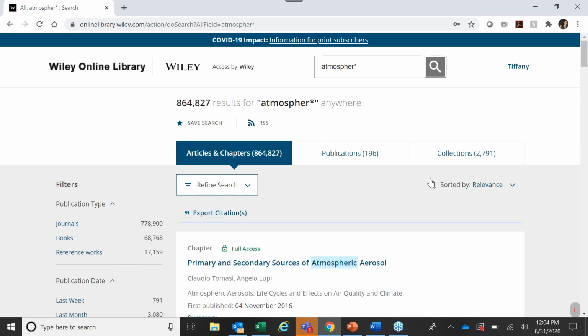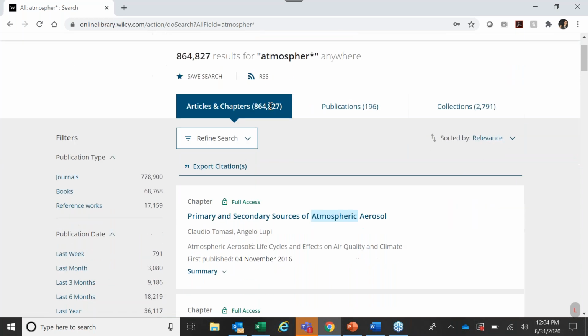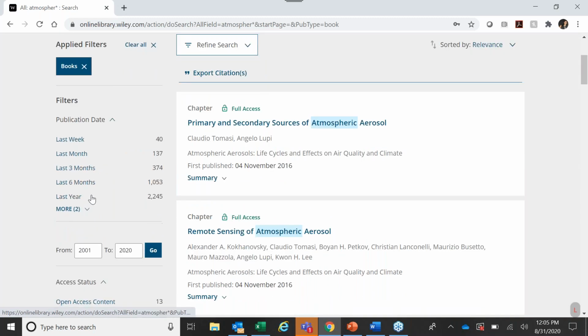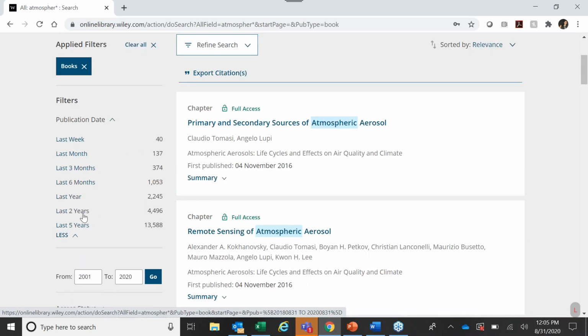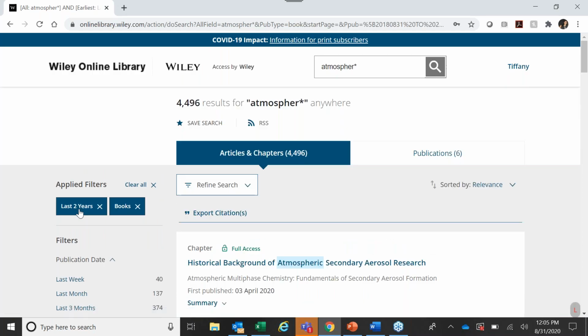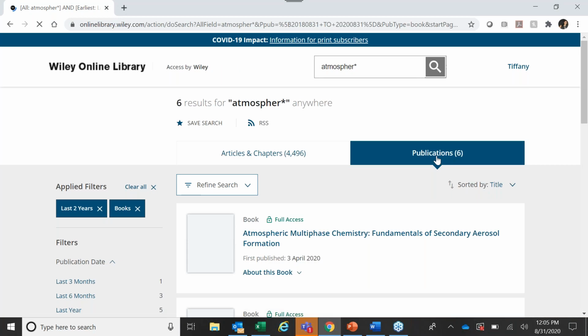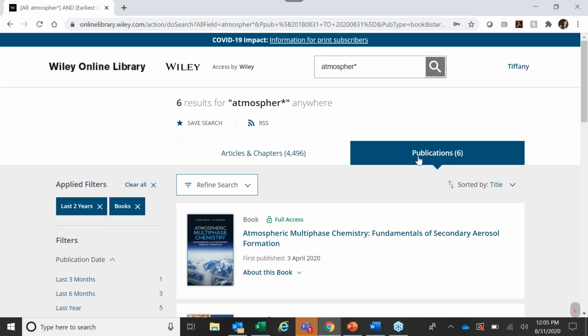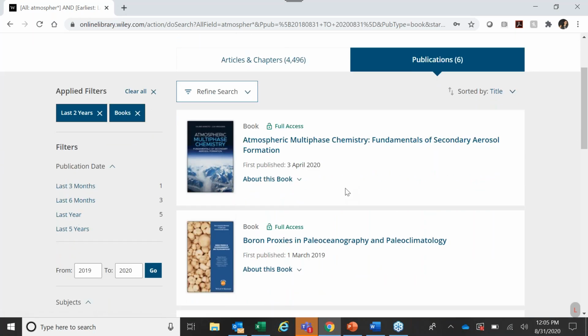And here you'll see all the results that are associated with this search term. On the left, you'll see the available search filters we have to better refine your search. So we are only looking for books, so we'll go ahead and click books. We can filter by publication date. So let's say we only want to see content from the last 2 years. And here you'll see all the articles and chapters associated with the search term. Or if you just wanted to look at the title level information, you would go ahead and click on publications. So here you have the 6 books that are associated here.